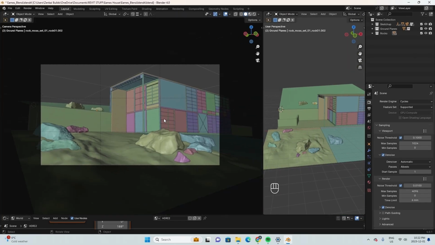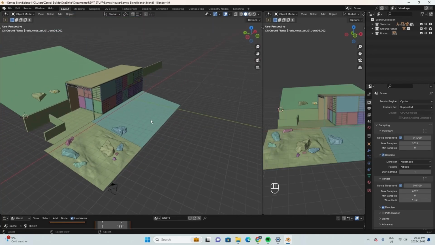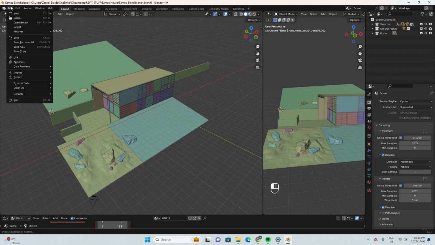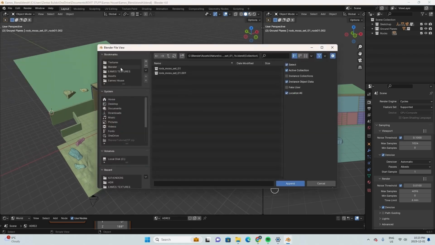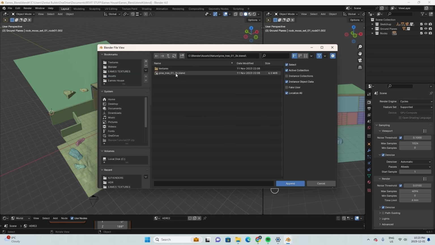So the next big object I'm going to be bringing in is probably trees. That's a pretty important one. Now these are very heavy. We don't want to crash our model, so I'm going to hit Control S to save right now. And then I'm going to File, Append, go to Assets, Nature, and I have some 1K pine trees.